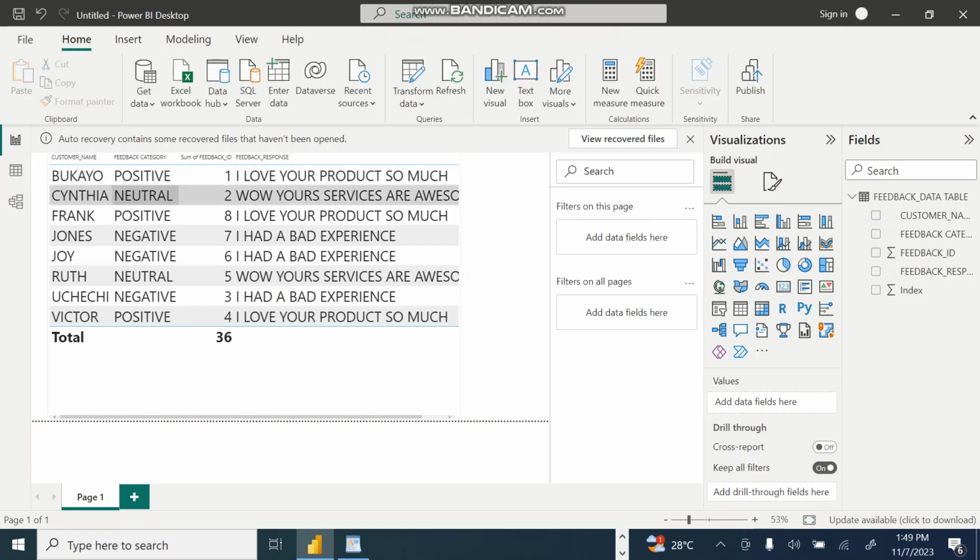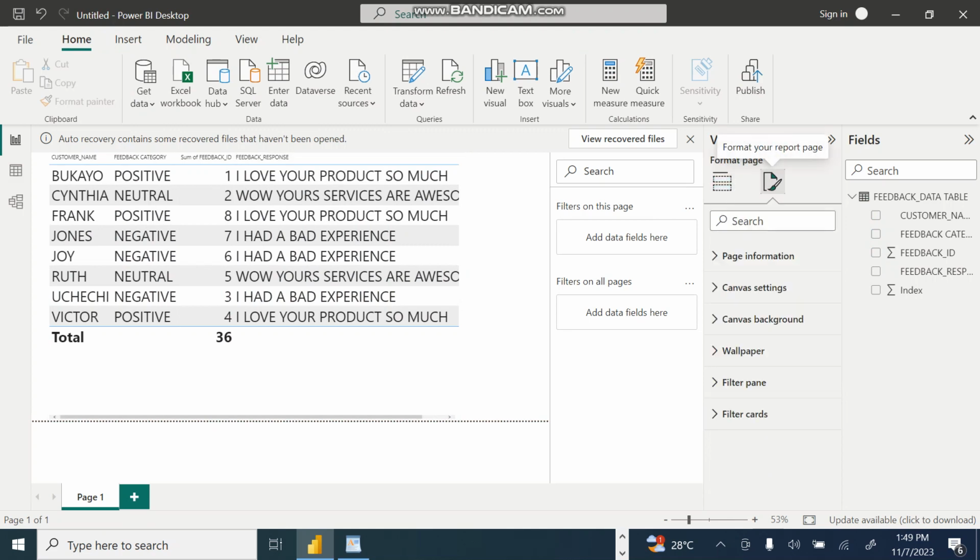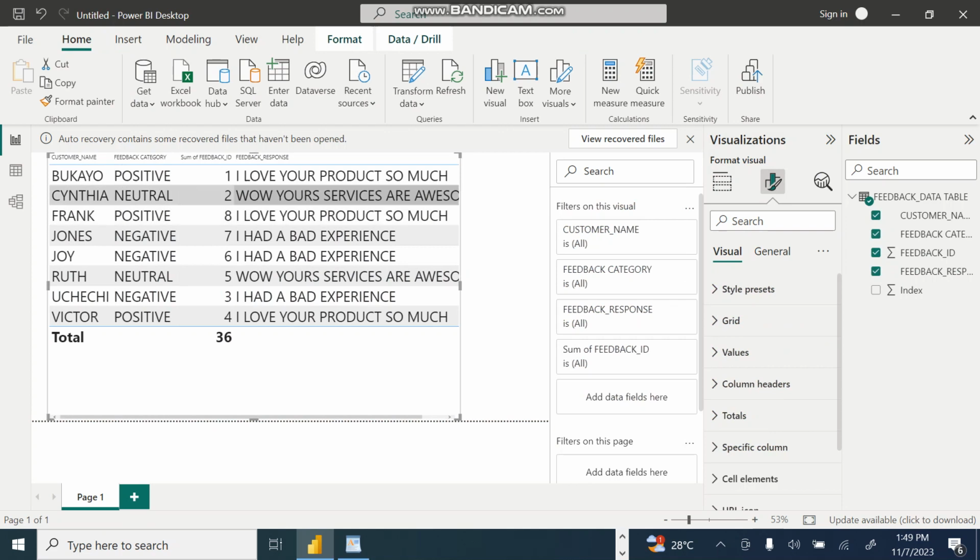So this is it. But for the headers, they're also small. So go to format your visual. Make sure you select the widget. Click inside it. Go to format your visual. Come down to column headers. Click on it.